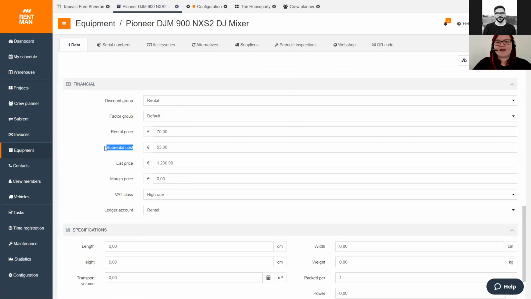But some of you may not have set up a sub-rental cost, and I do want to bring your attention to this. Sub-rental costs are a very useful tool because Rentman can calculate these costs back into projects to provide an accurate view of your costings.